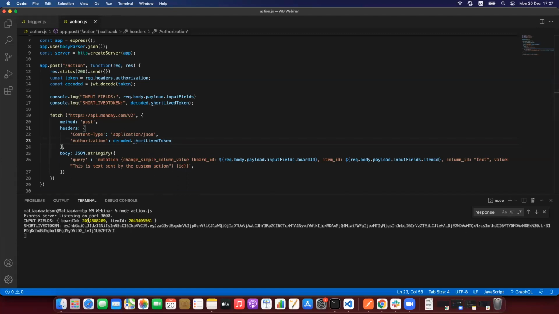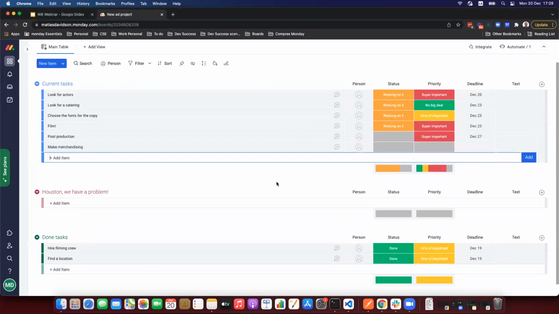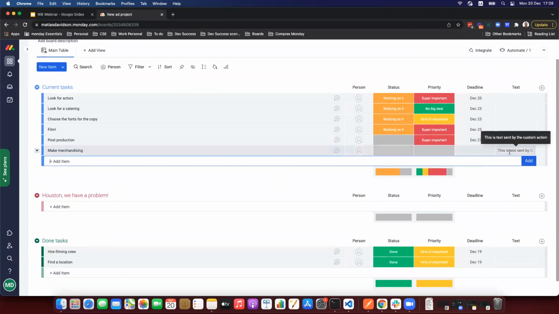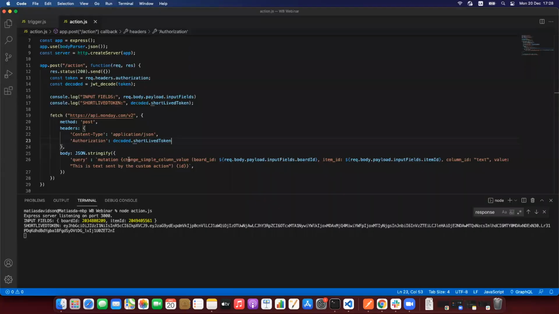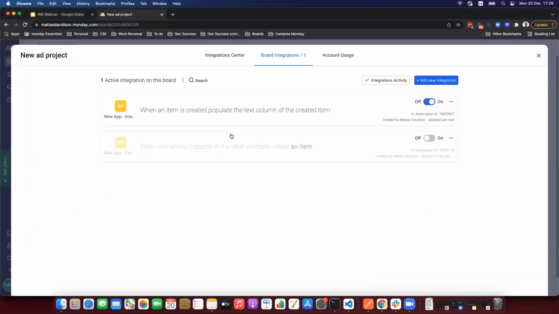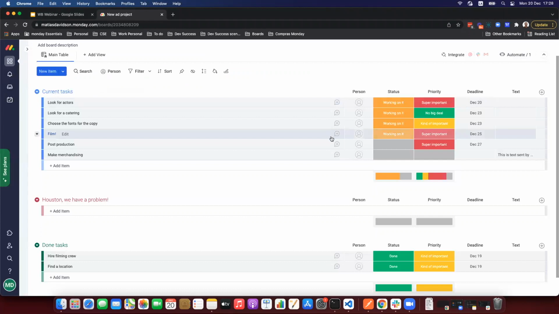There we go. This is the board ID. This is the item ID we're passing right here. This is a short-lived token that we're using for the authorization header. And here is the text that was populated by our action. This column was populated by this mutation right here. From the built-in trigger, create an item. When an item is created, then we're using the action we created. Amazing.